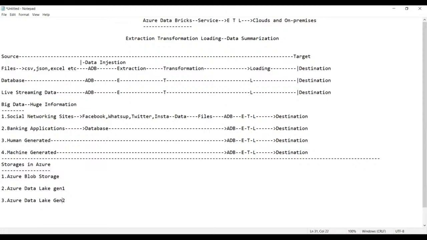Azure Data Lake Gen 1, Azure Data Lake Gen 2. Okay. Then next one, what is it? You have Azure SQL Database. Then you have Azure Cosmos DB. That means this is called a NoSQL database, guys.